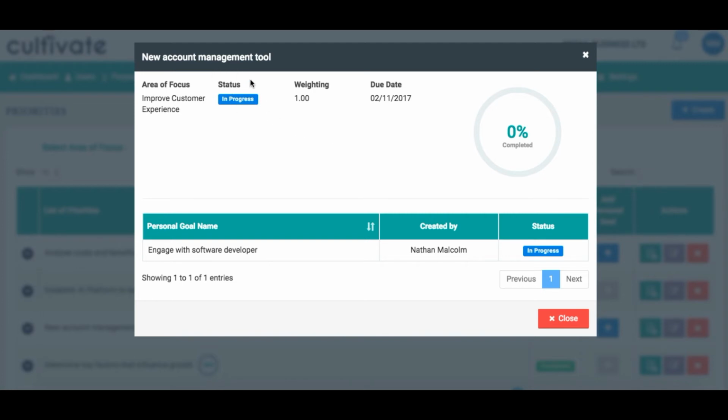Here you can see whether the priority is currently in progress or not, or whether it has been completed. The weighting number displays how critical this priority is against the others within the area of focus. The total weightings given to the priorities within an area of focus should add up to the number of priorities within that area. Cultivate will warn you if the priority weighting is not done correctly. The percentage complete is calculated by how many goals have been set and completed within that priority, or you can manually override the completion status.